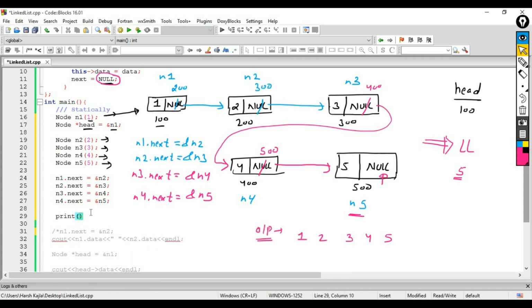What will this print function take? It will take head as input. Now what is head? Head is containing the address of the first node. If you know the address of the first node, basically you know the complete linked list. I'm repeating myself: if you know the address of the first node, you know the entire linked list.